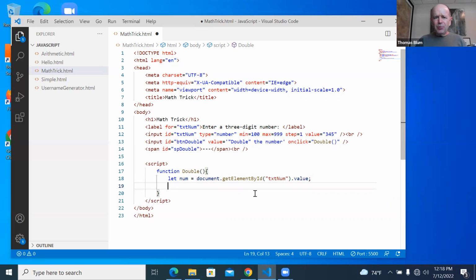We've discussed previously that even though this input is of the number type, what we get out of it as a variable is of the string type. So num will be of the string type. And so what we mean by double is really concatenated with itself. So if it were 345, I want 345, 345. And so I can just use the plus operator because num is a string. If I say num plus num, being a string, it will concatenate it with itself, and I will get 345, 345.